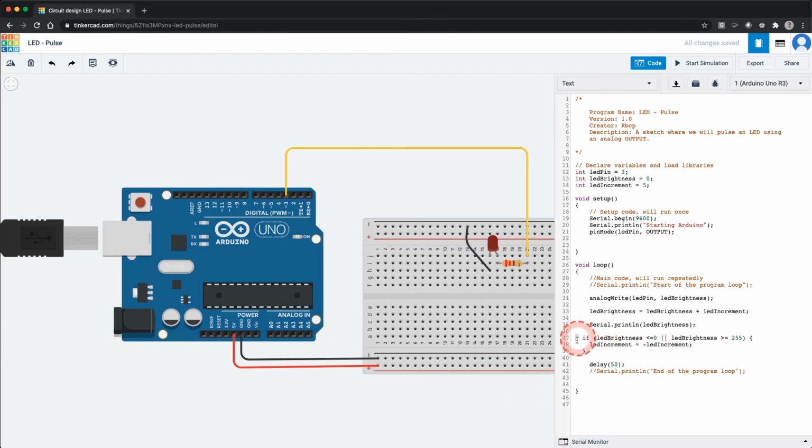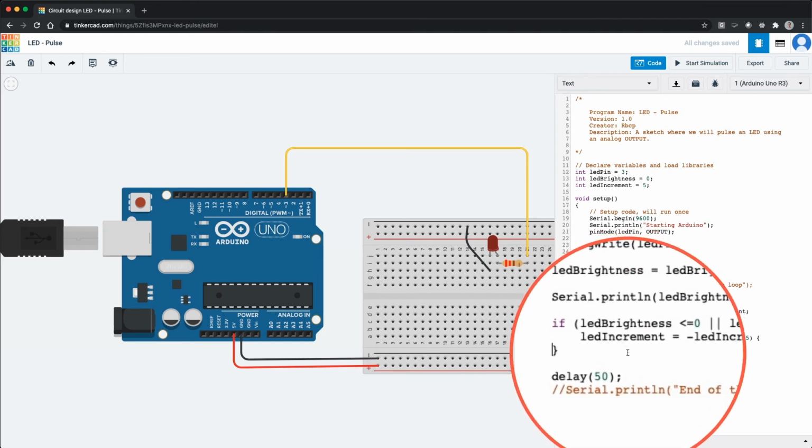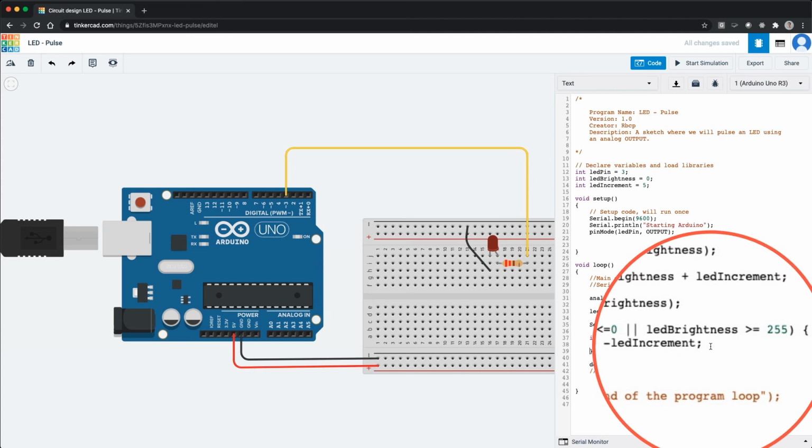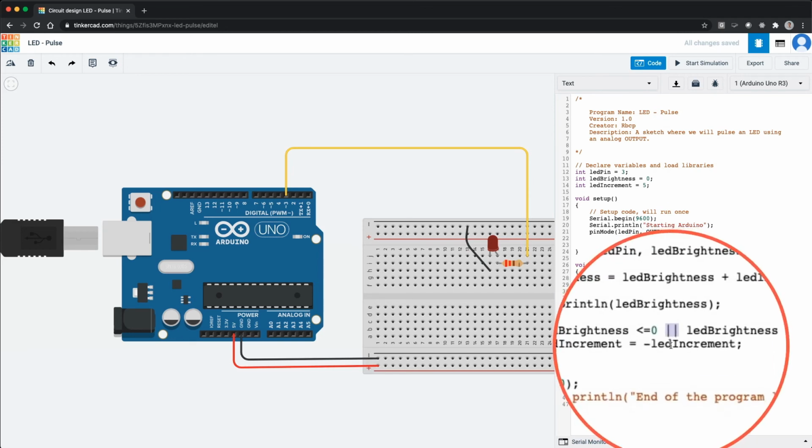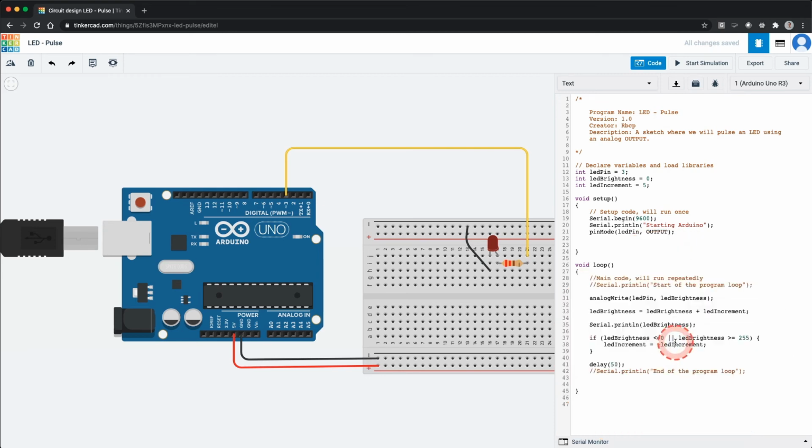So what's going on here? Our if statement checks for two conditions of the LED brightness variable. First, we want to know if the value of the variable is less than or equal to 0. Second, it will check if the variable is greater than or equal to 255. You will see two vertical bars in between the comparisons. The bars mean OR in programming. So if either one of these conditions is true, execute the code inside the curly braces. If the condition is false, it will not execute the code.